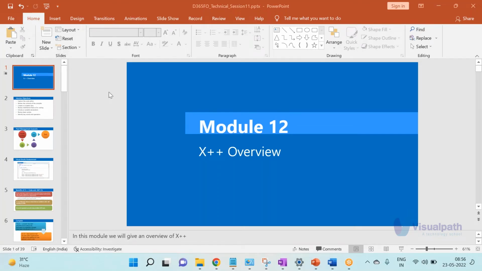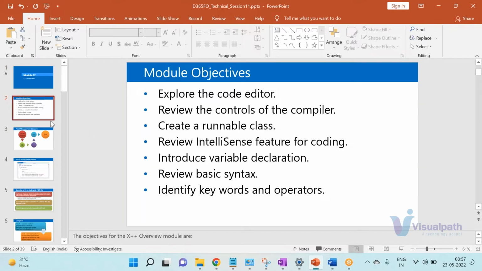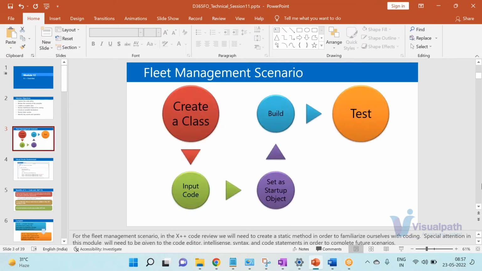Okay. So X++. I think the first thing is that the coding language for Dynamics 365 is X++. Okay. So that is my coding language. It is nothing but, if you know C++, it works. It's similar to C++.